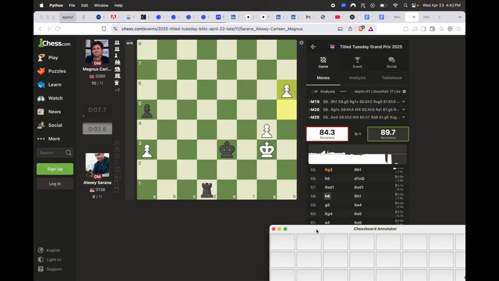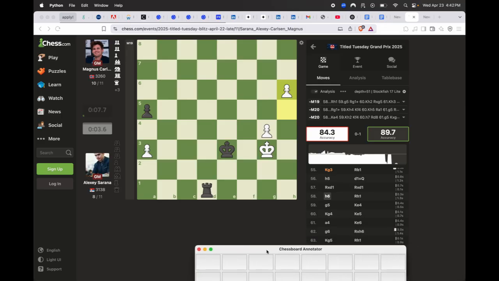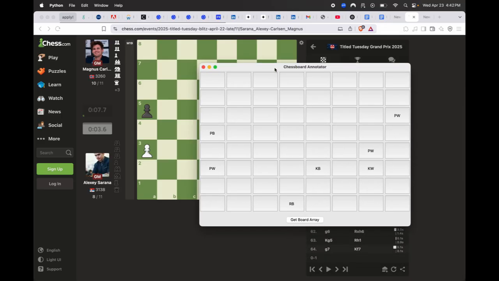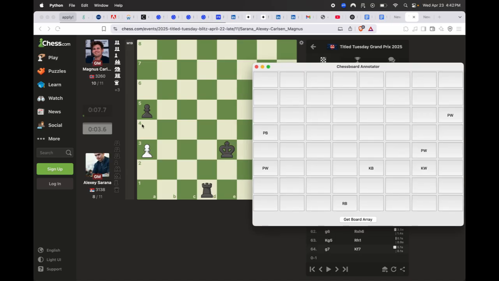That we were referring to. This is a game that's taken from a Title Tuesday match that took place recently. It was a match between Magnus and Alexei. You can see that Magnus won at the end. And we just used our application to annotate the board state.